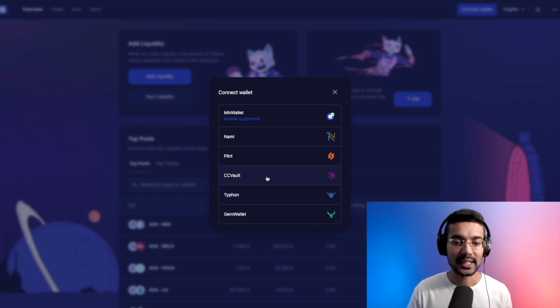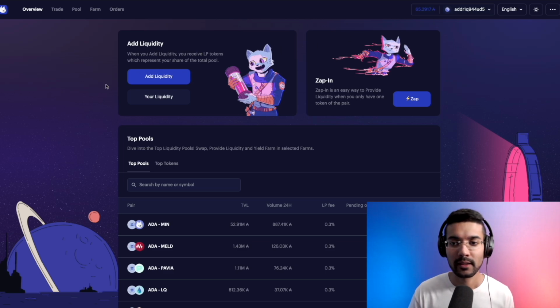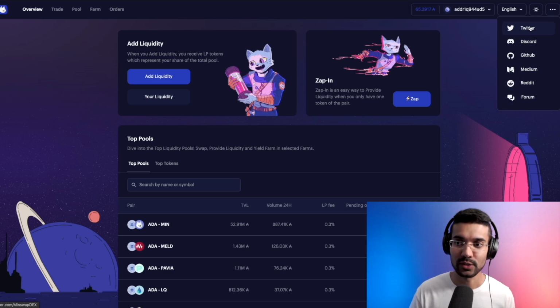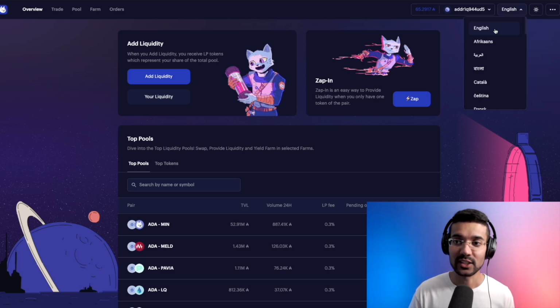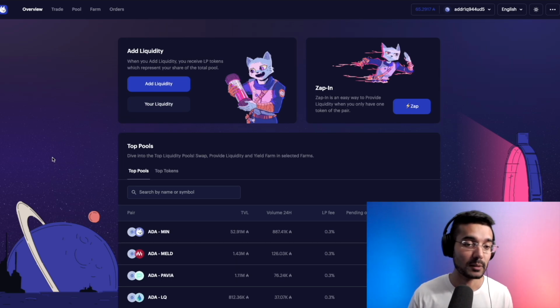So let's go ahead and click on CC Vault. I've got my CC Vault loaded up here. And when we click on connect, it shows us the available ADA balance as well as the public address for the wallet. Now, just a brief overview of what are some of the things we're looking at. So this 3 dots is more information about the DEX, so you can get links to their socials. Light and dark mode, you can change the language as well.